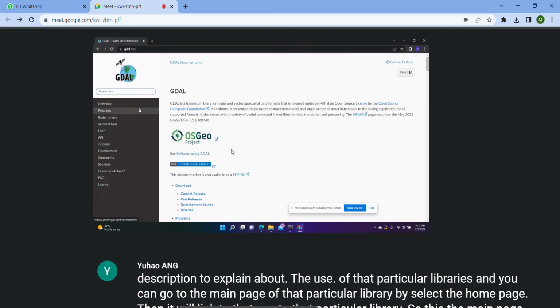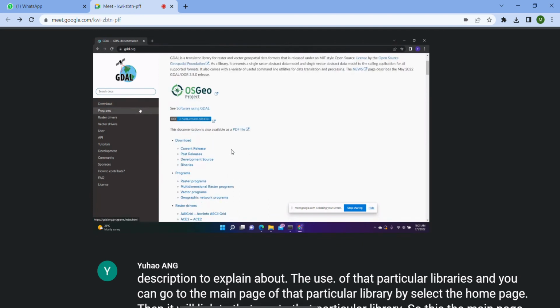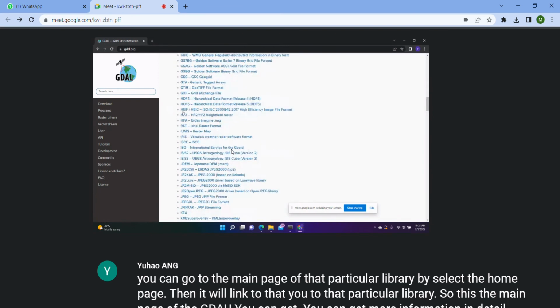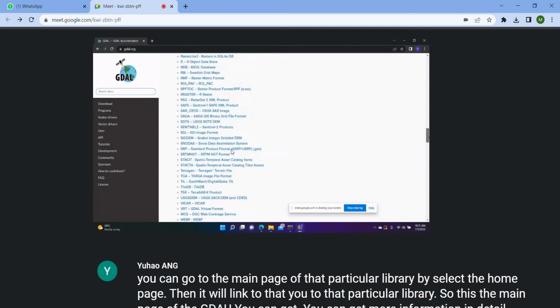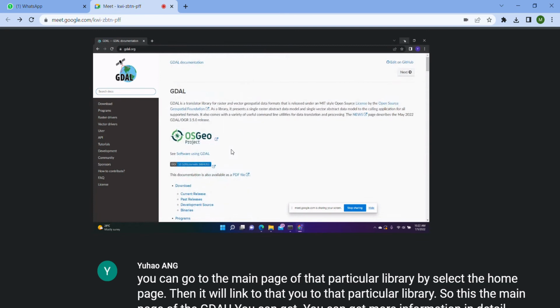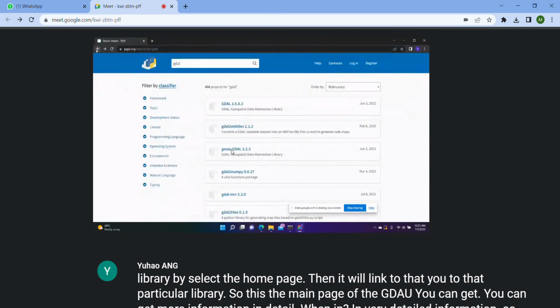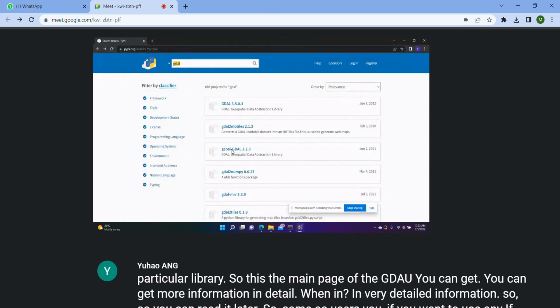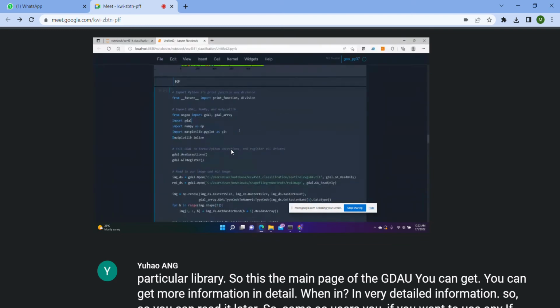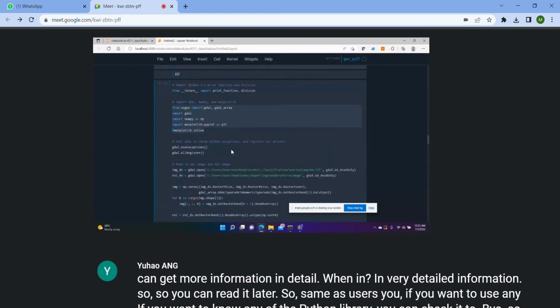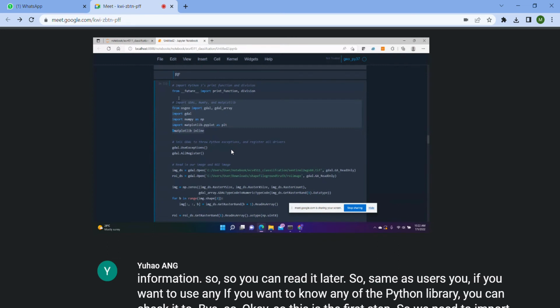You can get more information in very detailed form, so you can read it later. As usual, if you want to know about any Python library, you can check it through PyPI. So okay, this is the first step. We need to import the library. This is the first step every time we want to execute or process any task in Python.